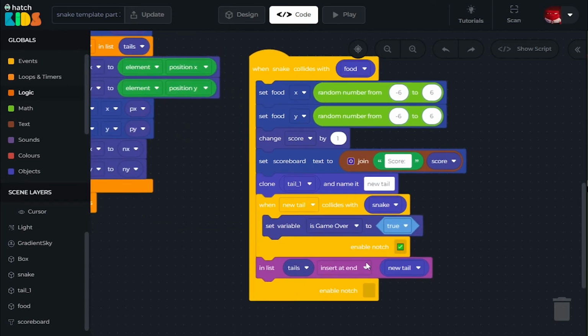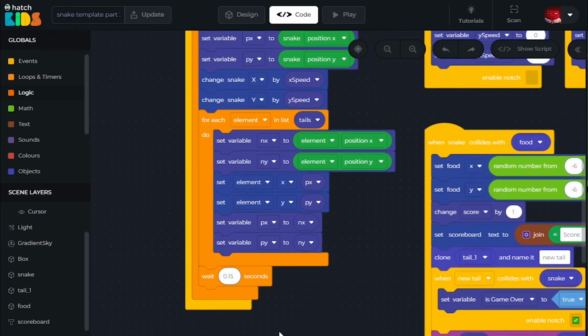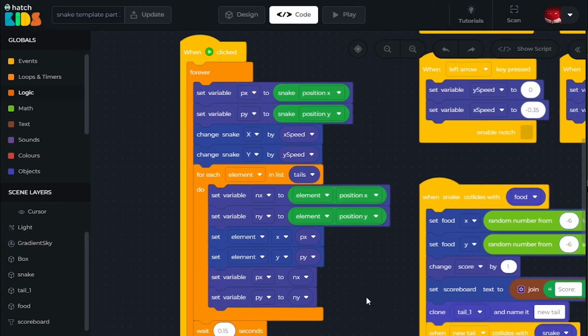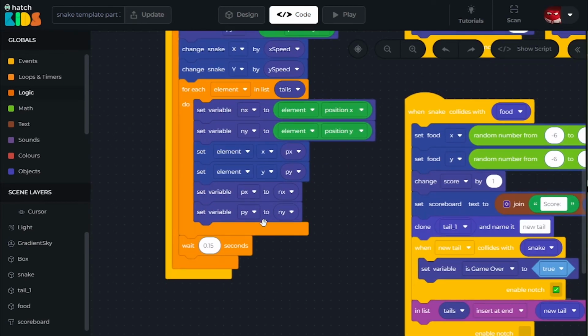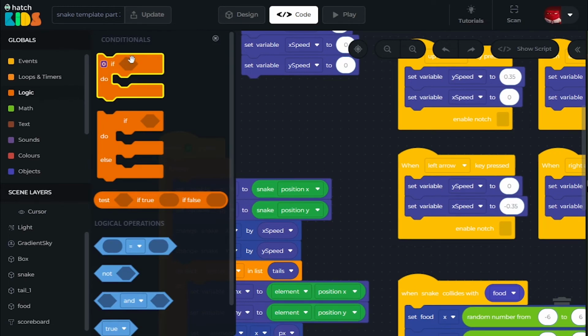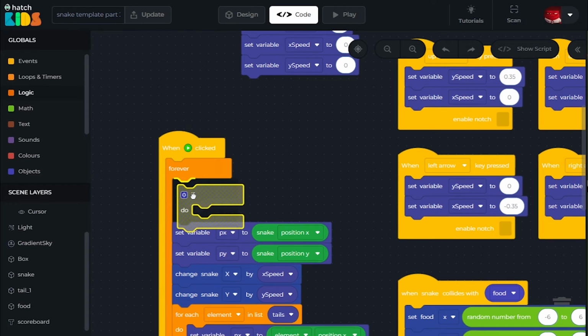Okay, so the benefit of doing this is, now what we can do is, in our forever block, we are moving the snake, right? What we can do is, we can say at the beginning, we will go to our logic section and drag out this if else statement and place it at the beginning of our forever block. And we will say that if the game is over, then don't run this forever loop, stop the forever loop completely. So the game stops.